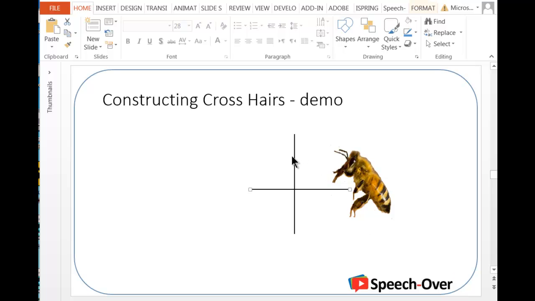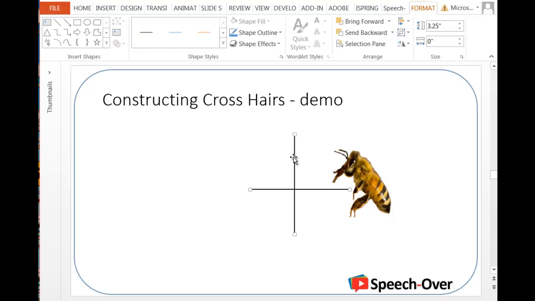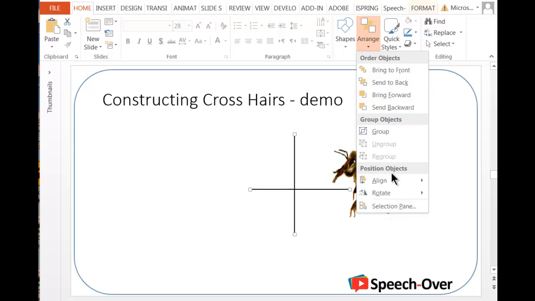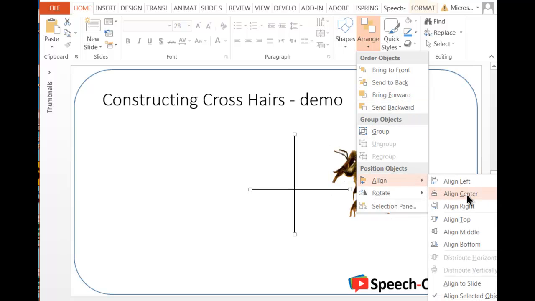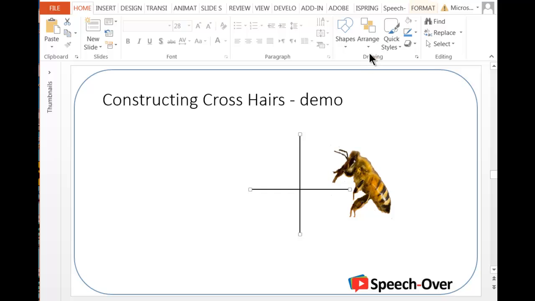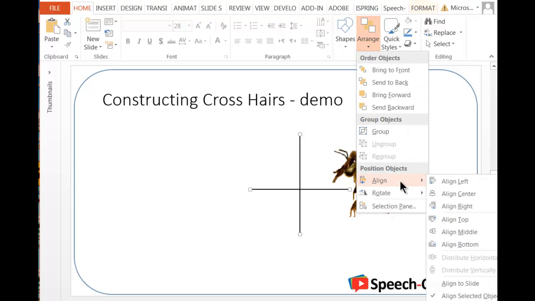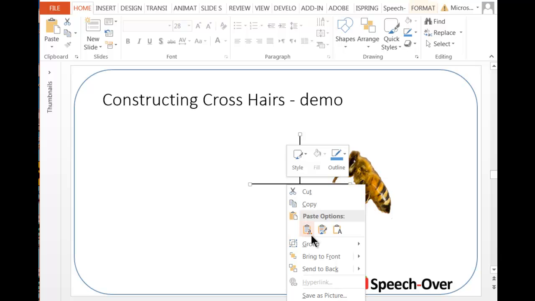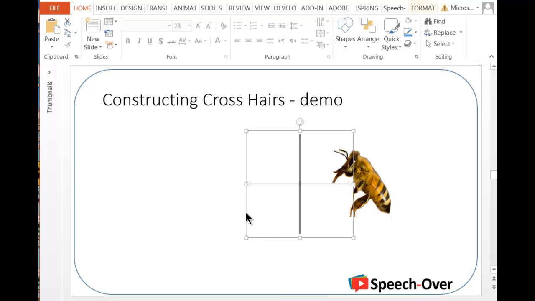Now we select both of the lines with the Shift key, and if we arrange, we do the two alignments, align center, and again align middle. That's it. Now we have our crosshairs. Now we take them, make a group. There, that's our crosshairs group. As I said, you save it and you duplicate it as needed.